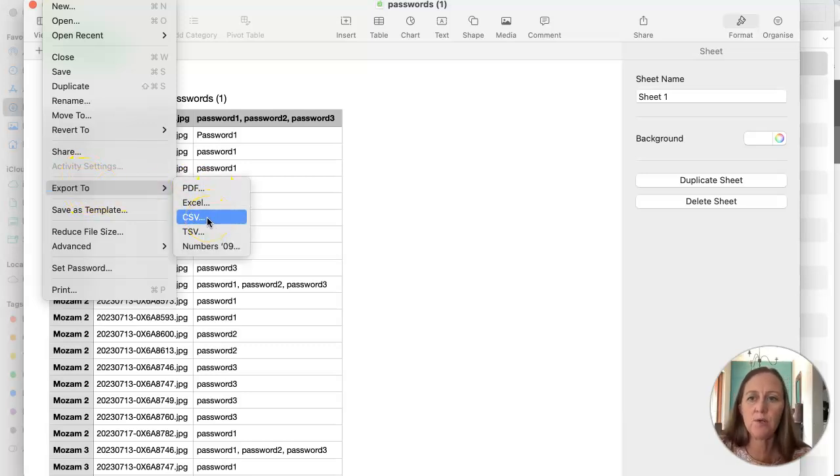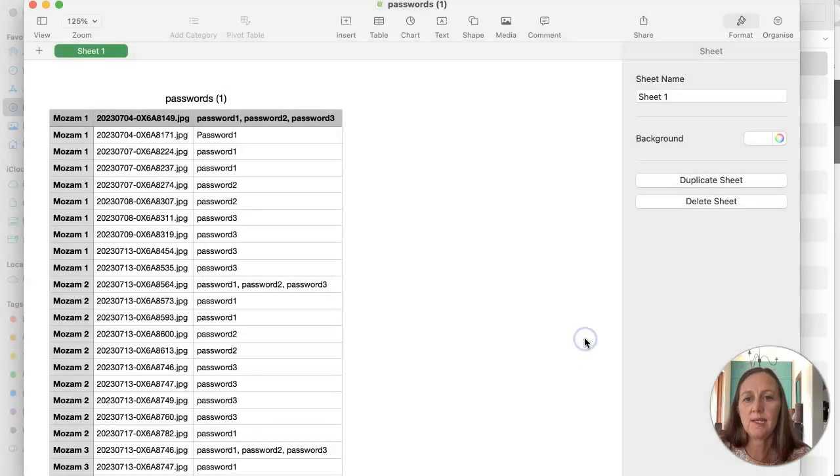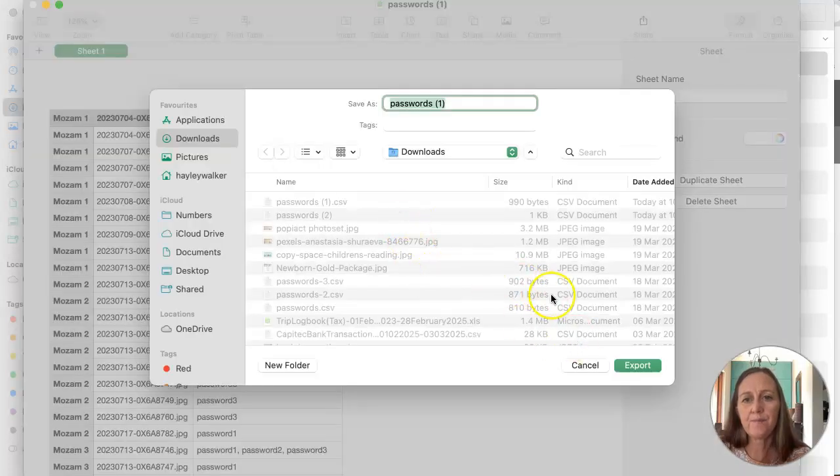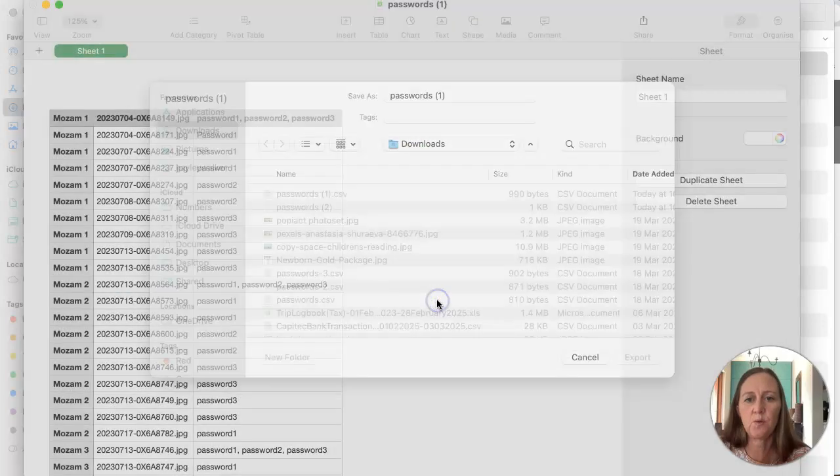Once you've completed your passwords, you would need to save it as a CSV file again. So whatever program you're using, make sure you export it as a CSV file. We are going to save that as password 1.